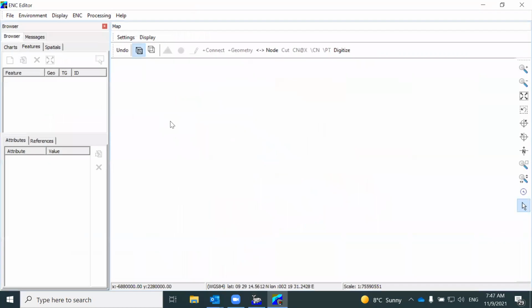So as I said, you can load an existing S57 chart here, or you can create a new one. You can do some addition of existing ones, or you can create a new chart. So this is what we're going to do right now. We're going to create a new S57 chart, ENC.